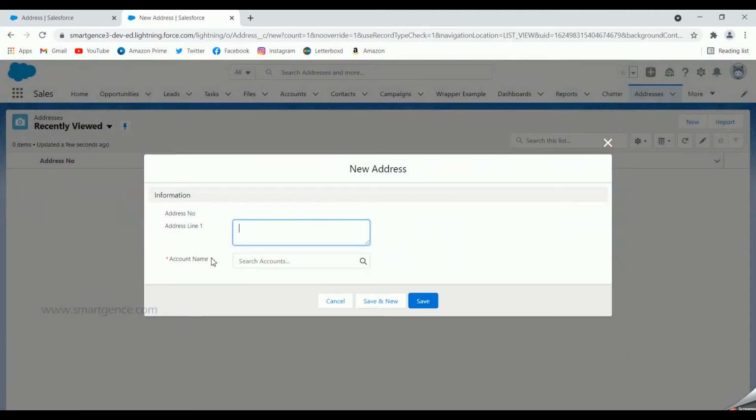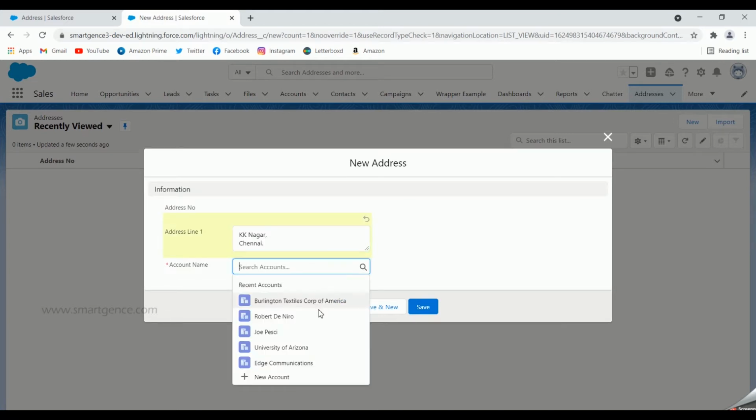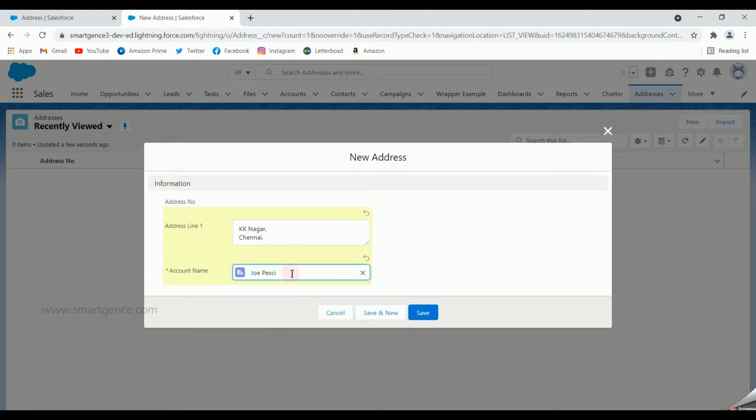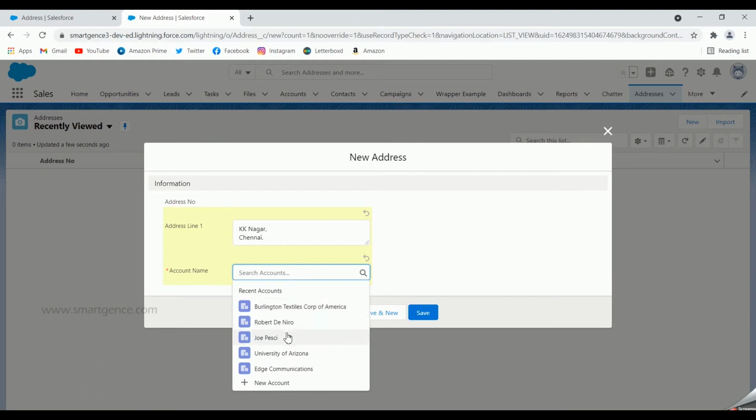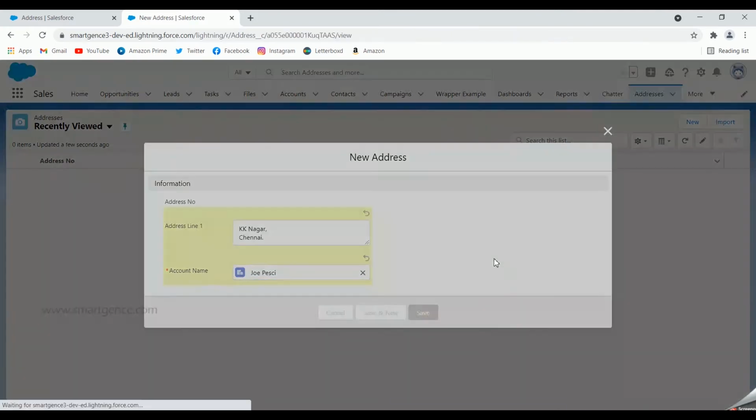Here, as you can see, we have the account name, which we have just created as a master detail. I'm going to give the address line as maybe KK Nagar, Chennai. The account name should list out all the existing accounts. You can see this is the lookup to the account object, so these are the existing accounts available in the account object. We may even create a new account by clicking on this button, but right now let me select an existing account, GeoPC, and I'm going to save this.